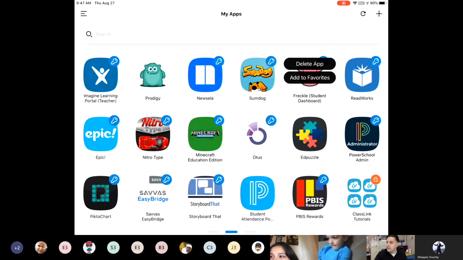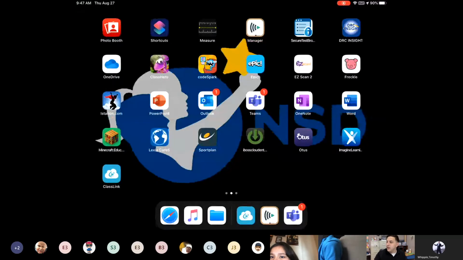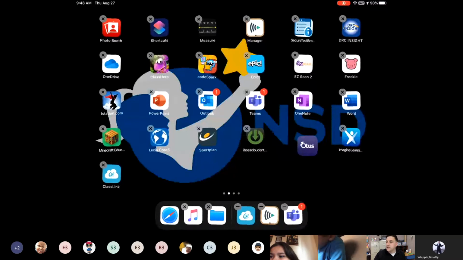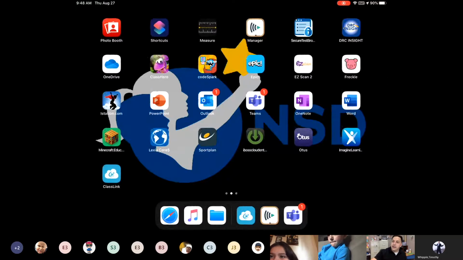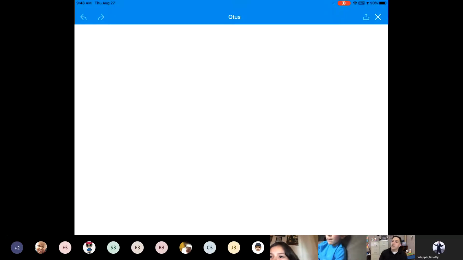Now, OTUS is in this app. On my screen, I also have OTUS right here, which does work. We figured out it works now better than it did. But we're going to be using the ClassLink one because we've already signed you all in it. So hopefully it works for you. I'm going to click back into OTUS.